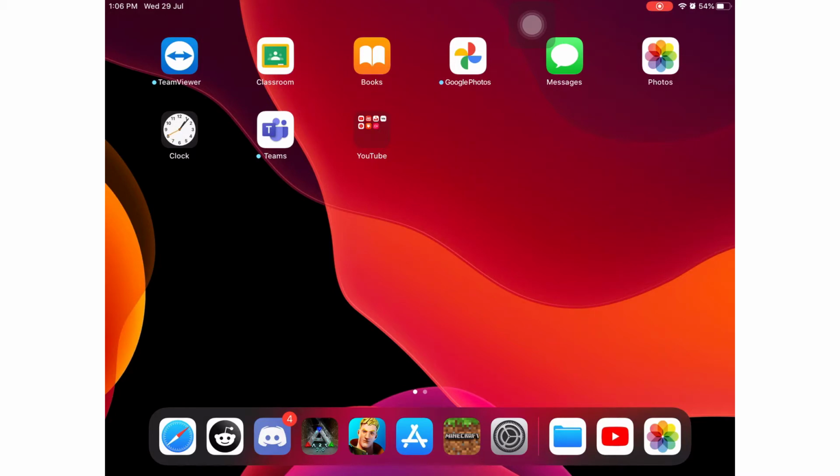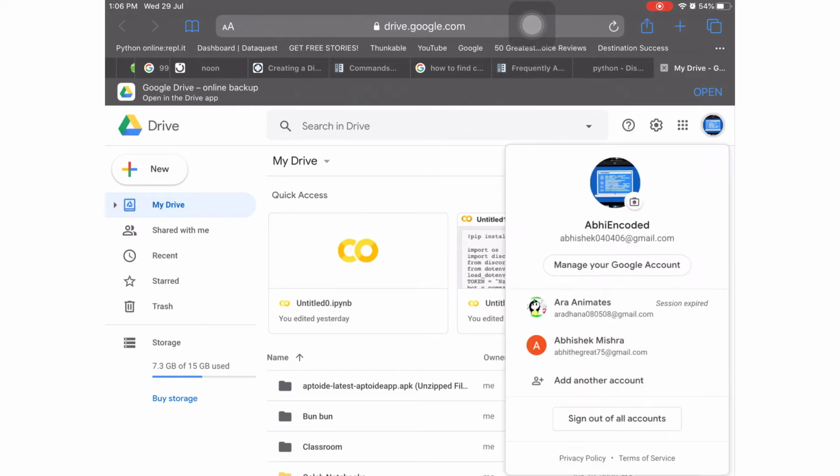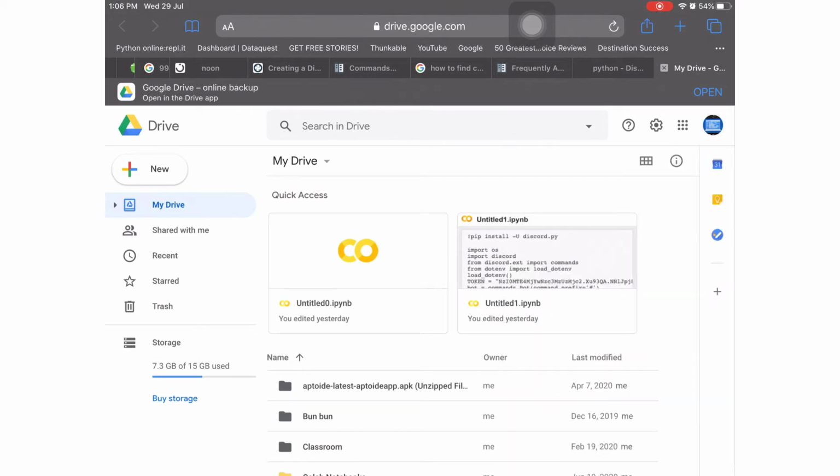Okay, so the first step is you open Safari and you go to drive.google.com. Here you can log in with your Google account and then you can upload files. The Google Drive app is basically not considered as bloatware because it does have an app also, but you can use the web app instead.